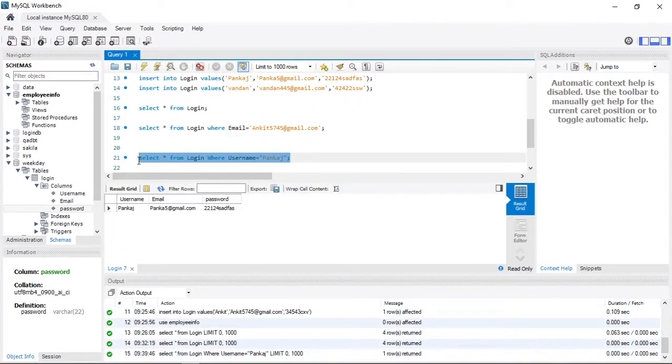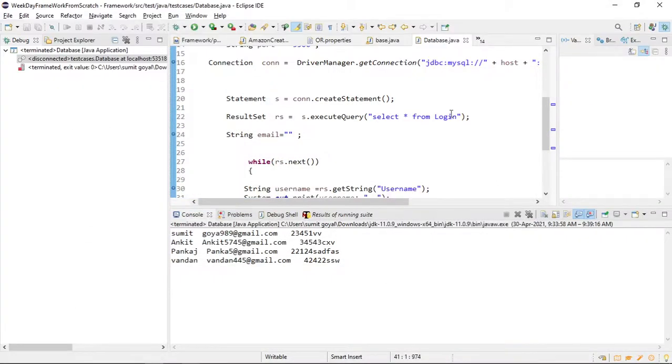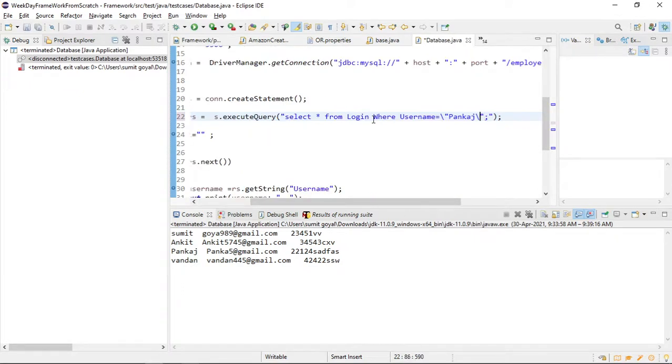So if I do the same statement here as well, where username equals to Pankaj, so remove that semicolon. So what you have to do, in the database we are providing double quotes, but here you have to provide single quotes, right? And we will see only this particular person. Similarly, you can apply for other users. So this is how you can also get the data of some other particular person.